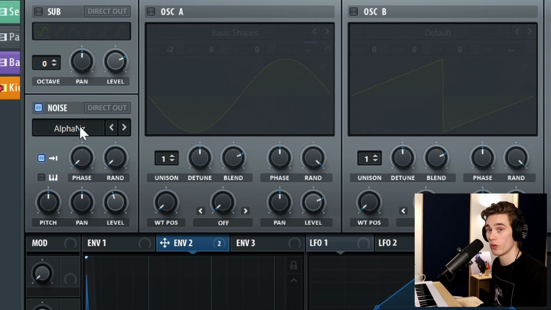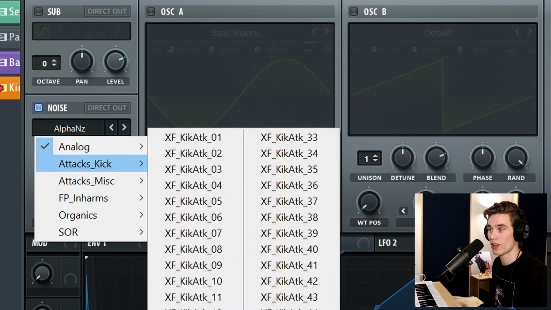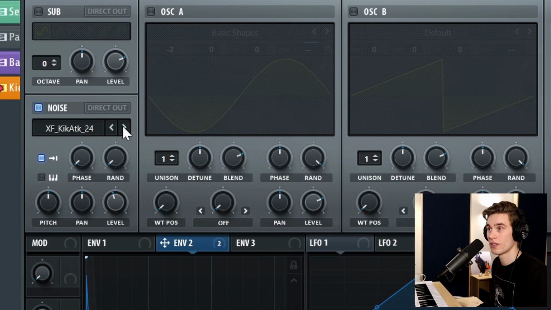On Serum, there's a whole folder full of different noises, including attack kick noises, so you can just find one that you like. And we're just looking to add a little click to the start of our kick drum. Just like that. However, if your synth doesn't have a noise generator, you can actually just find a click sample and just layer that with your synth, and it will pretty much give the same result.